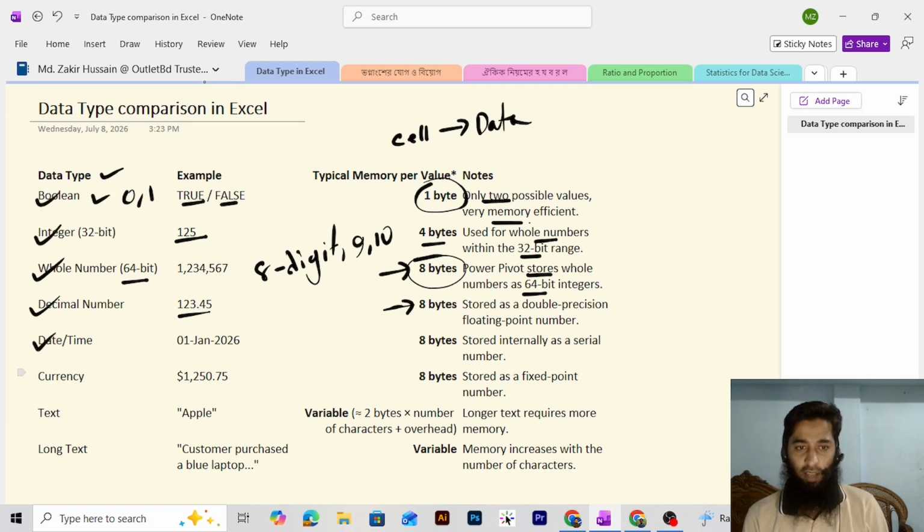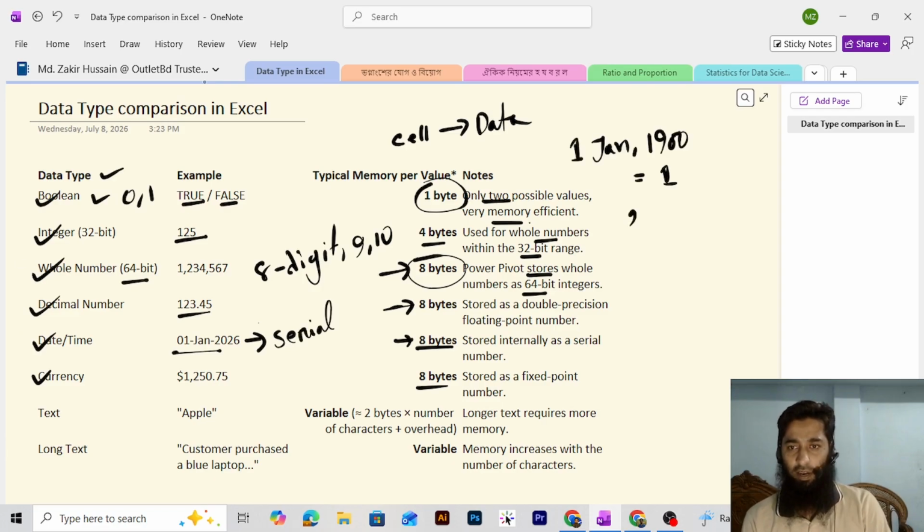And if you see date, time, and currency, they also consume 8 bytes. You might be wondering why a date, which looks more like a text value, is consuming only 8 bytes. It's because Excel stores this as a serial number. Serial number means that 1 January is labeled as 1. Similarly, 2 January is labeled as 2, and so on. So for each date we have a serial number in Excel, and that is stored as a whole number, so it will consume 8 bytes for each value.